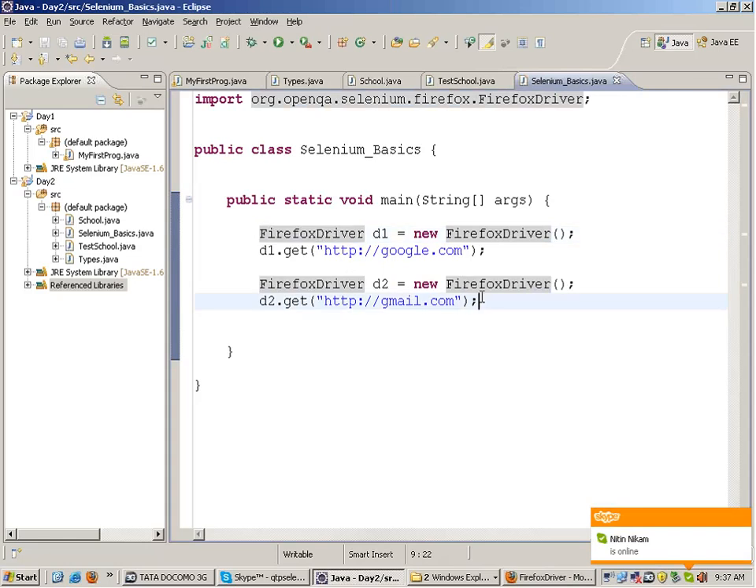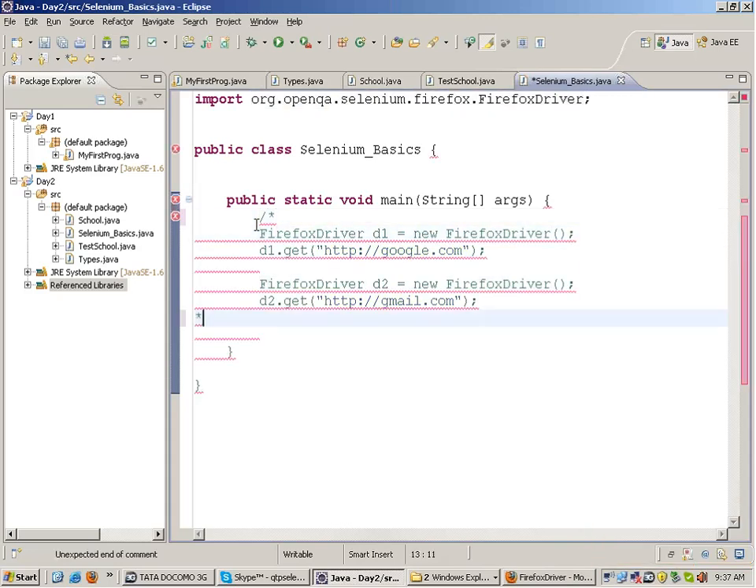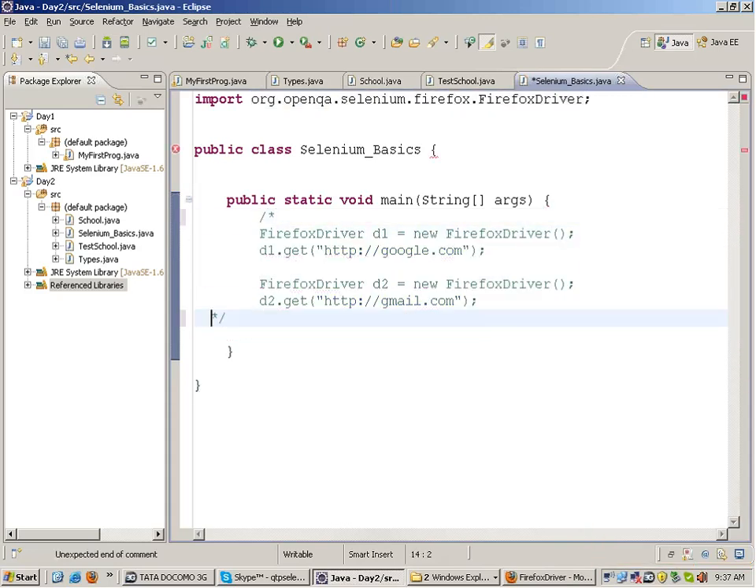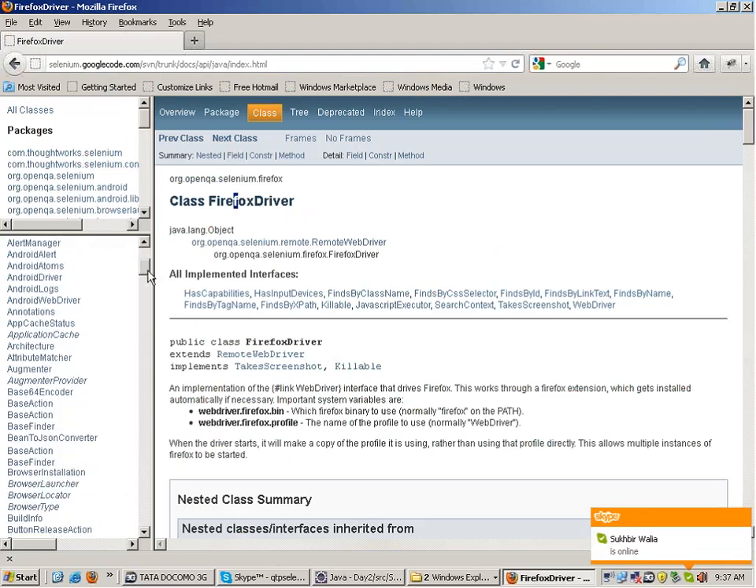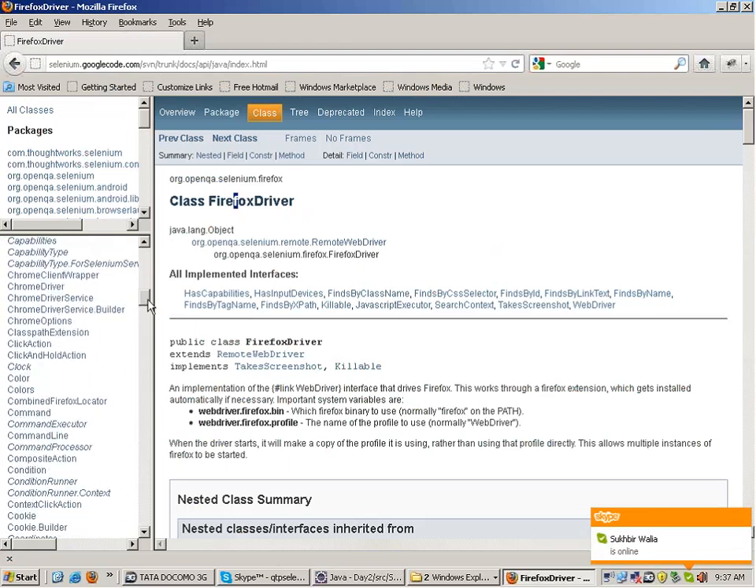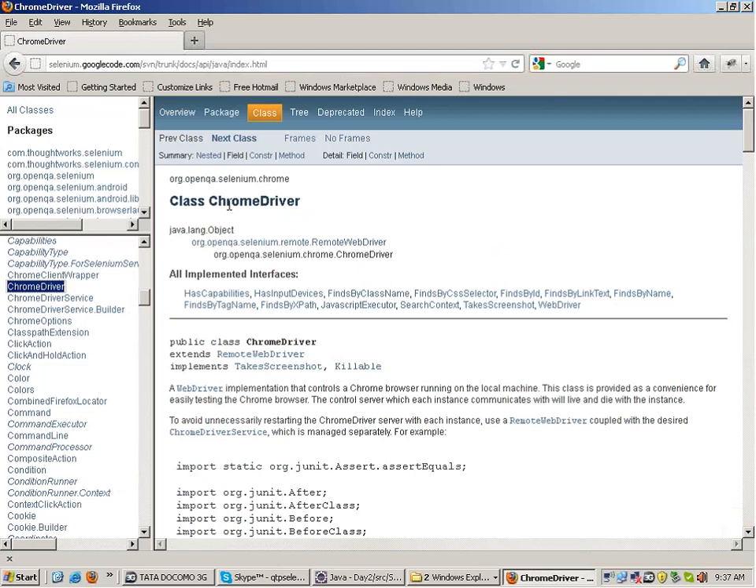Okay. Now similarly, if I have to work with Chrome, I will just comment out this part. I will comment out this code, and if you have to work with Chrome, there is a class known as Chrome driver for Chrome. Here is the Chrome driver class. If you look at it, it will give you the description as well.